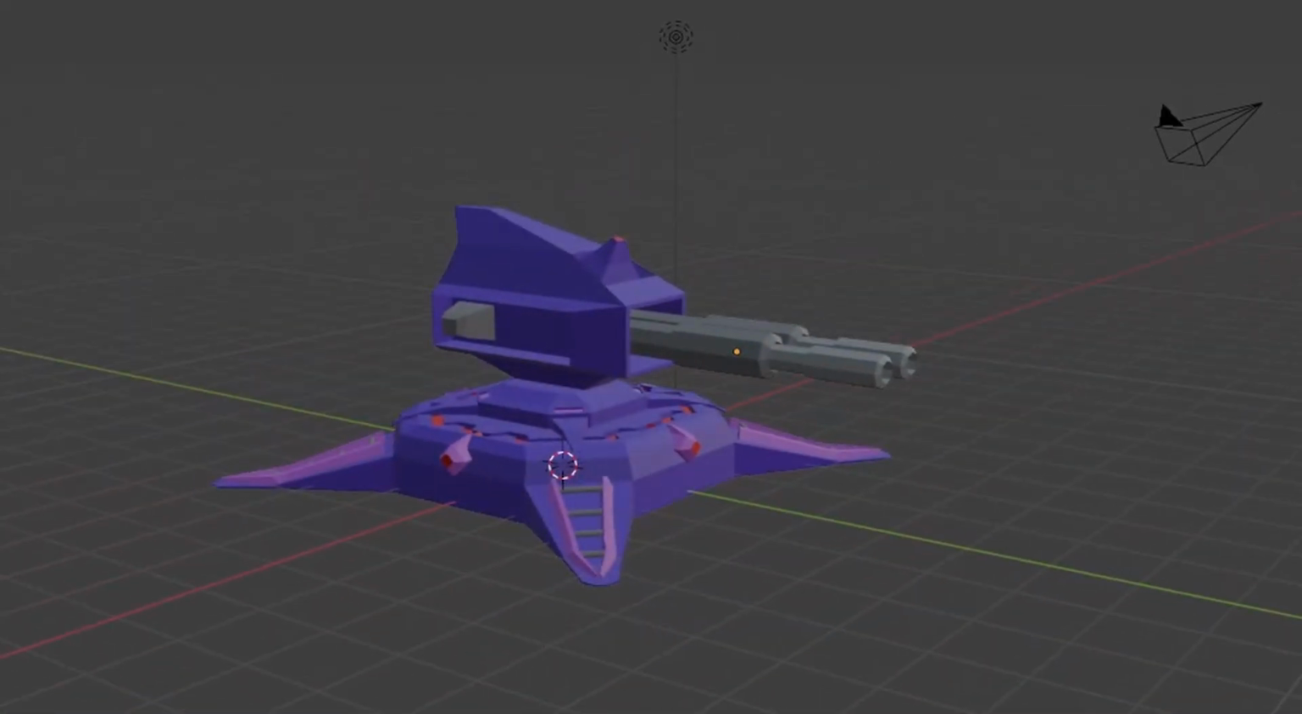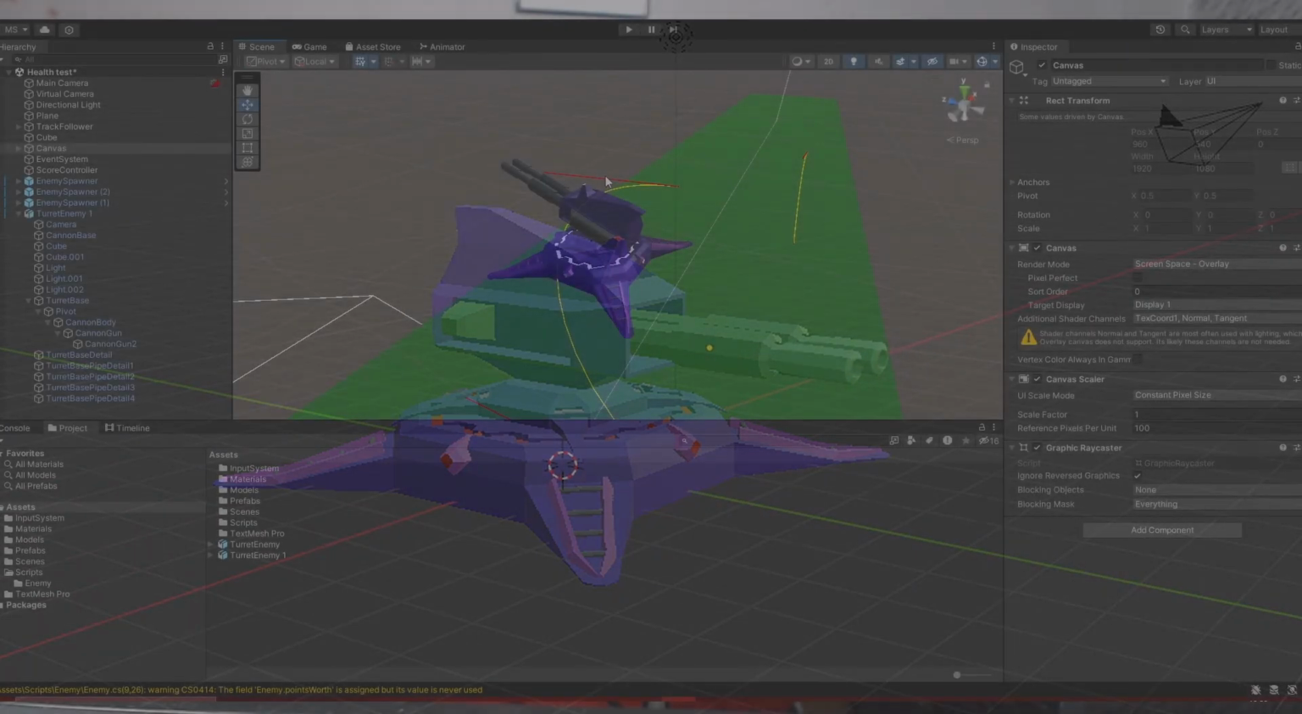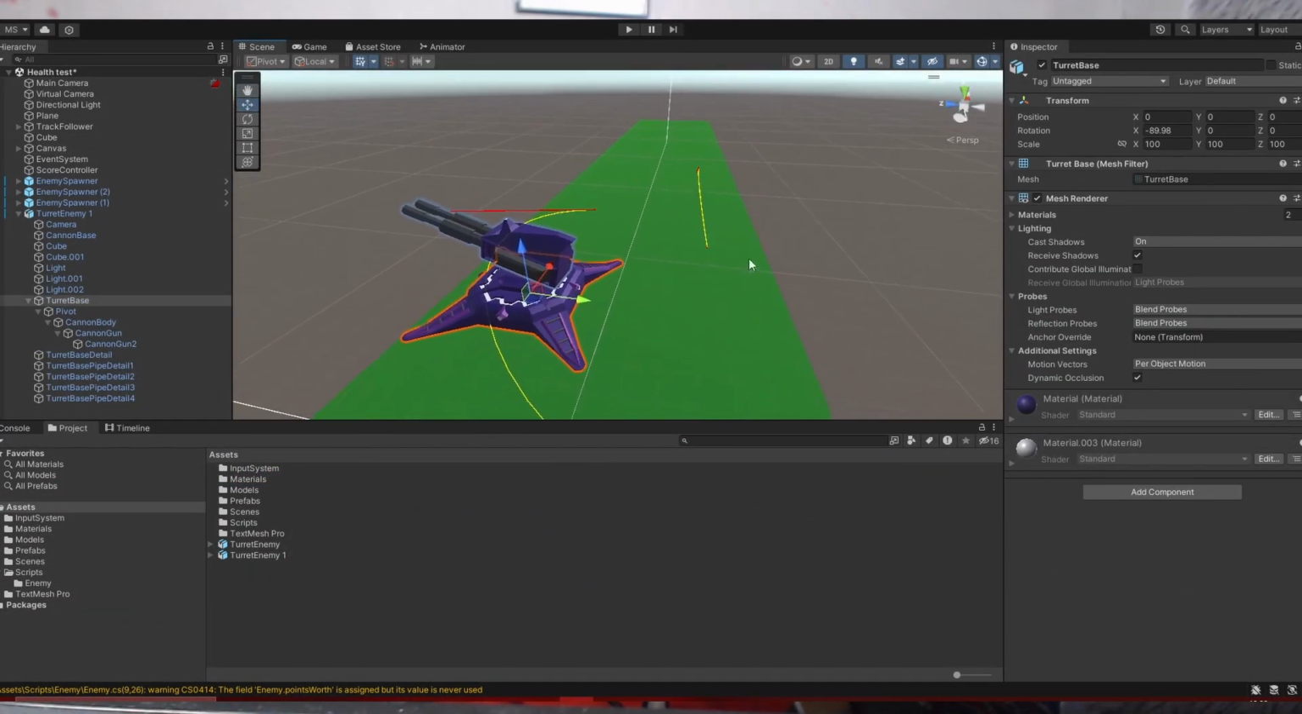Today in this video we're going to be using Blender to create this turret enemy that I plan to use in my scrolling shooter game. In my next video I'll be taking this model into Unity and programming all the code to make it shoot at the player.